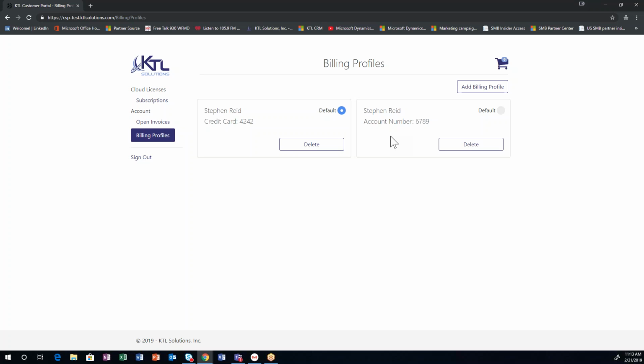I will show you though how when you go in to place an order, you can use alternative credit cards or alternative other credit cards to make payments if you don't want to use your default account that you've got set up. So anyway, the first thing is, again, set up billing profiles that you have here.